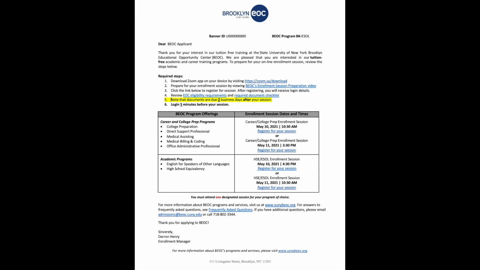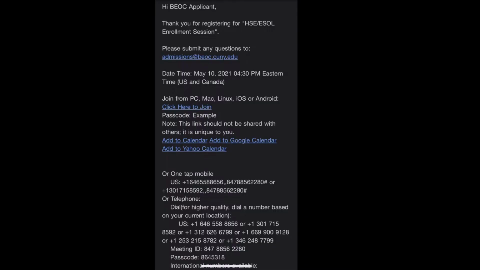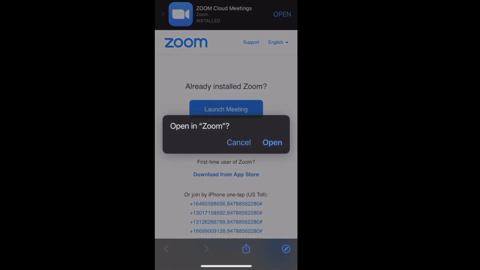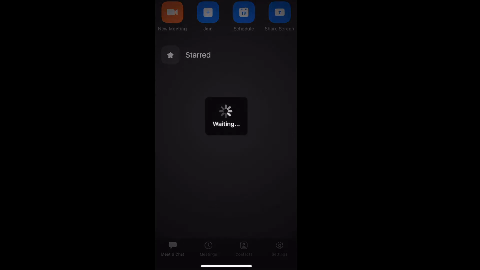Now, on the day of your enrollment session, make sure you log in at least 5 minutes before your session using the confirmation email you received earlier after registering. Click the hyperlink that says "Click here to join." Because you've already downloaded Zoom, click where it says "Open." Wait until you are allowed into the meeting.